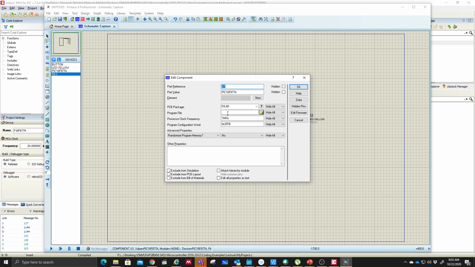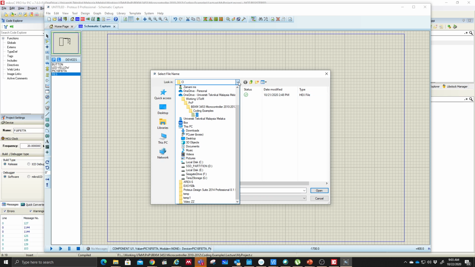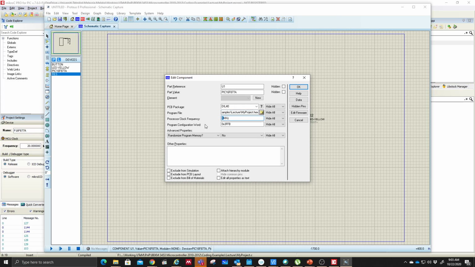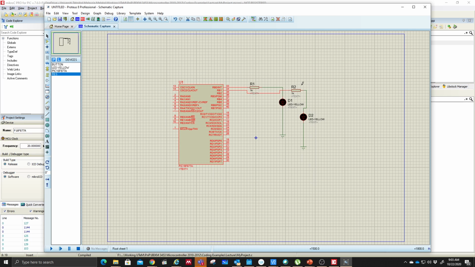Alright, then you have to get your program file. The program file is from your folder just now. Coding example, which is this lecture. This is project.hex. You have to check that this is the latest one, the latest date modified. Every time you compile it, you have to check this one. Okay, this one is correct. Change to 20 megahertz. Do not forget this one. Then OK. Alright, now you can click the button. You can see that it's blinking on and off. If it is red, it's actually 5 volt. Blue is this one.